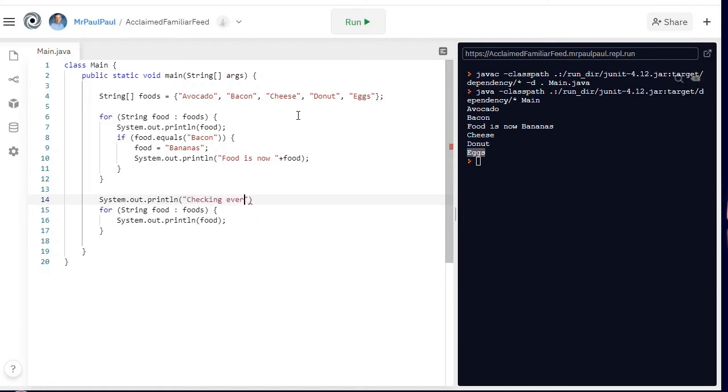Checking everything. Everything helps if I can write. Okay. All right, so we're just going to run through and print everything out a second time, and let's see what happens. So avocado, bacon, food is now bananas, cheese, donut, eggs, and then when we run it a second time, look at this. Bacon did not change. And the reason bacon didn't change is because we updated food, but food was just a copy of one of the values inside foods. So our change to it didn't stick.